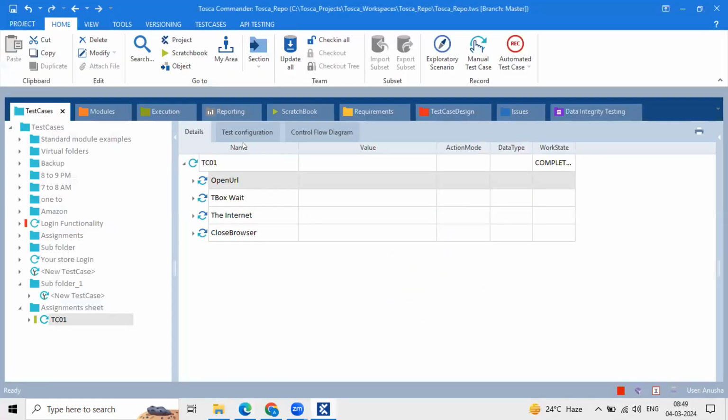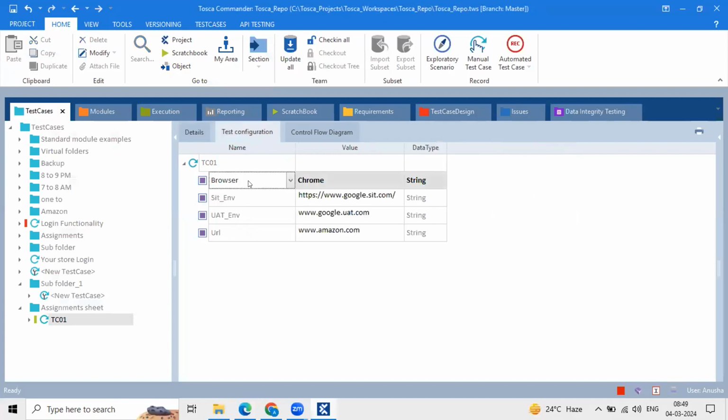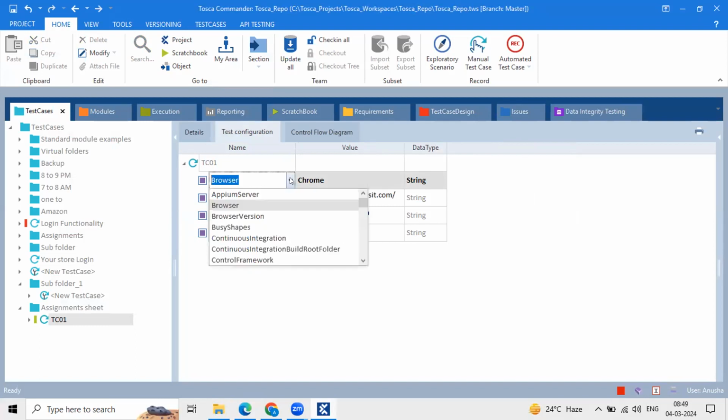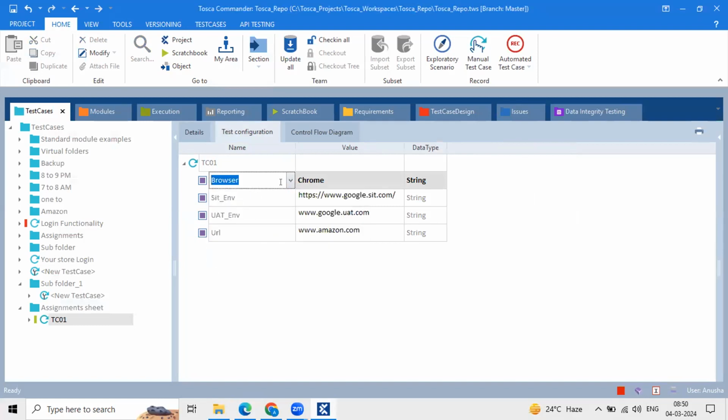So just now I created one test configuration parameter, which is a browser. If you click on this down arrow, this browser is a predefined, system defined parameter. I did not create this drop down list, right?